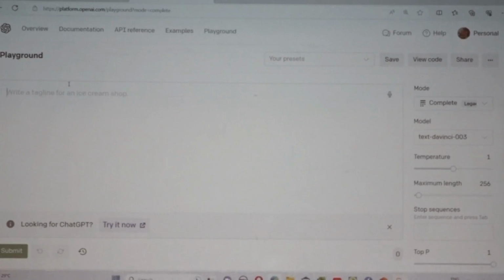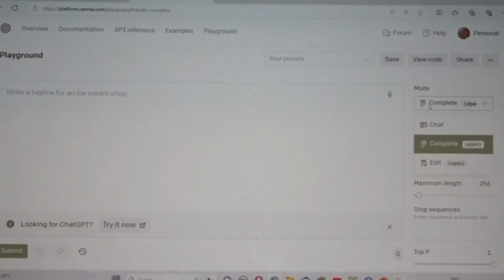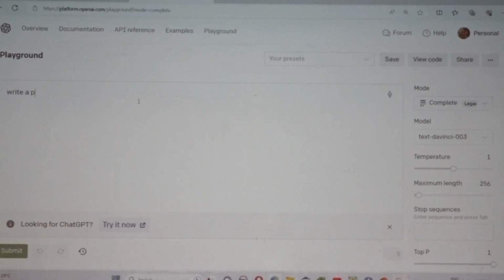Now I am going to use this web interface for writing something. I am going to use this complete feature. Can you see here what it is called? The mode is complete. What is meant by complete? If you give something as a prompt, it would complete. How I am going to use this, you can see here. I am just asking it to write a poem, or simply complete the poem Twinkle Twinkle.